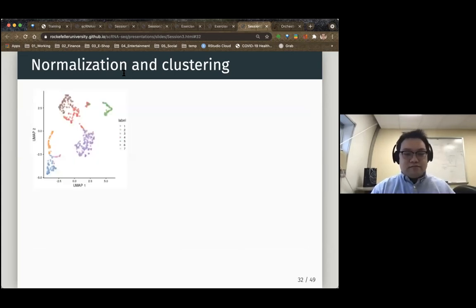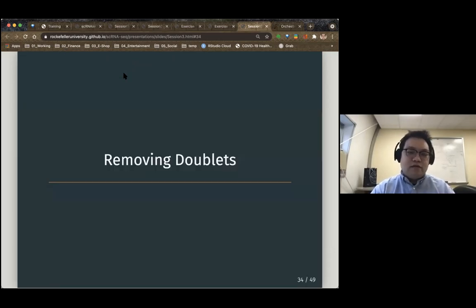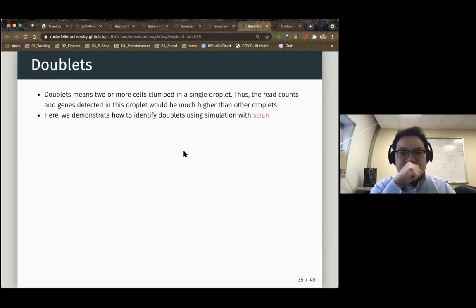Okay. And maybe we can save the RDS file. So the next step is to evaluate the doublets. In section 2, we estimated doublets as the cells with extremely high read count and gene count.